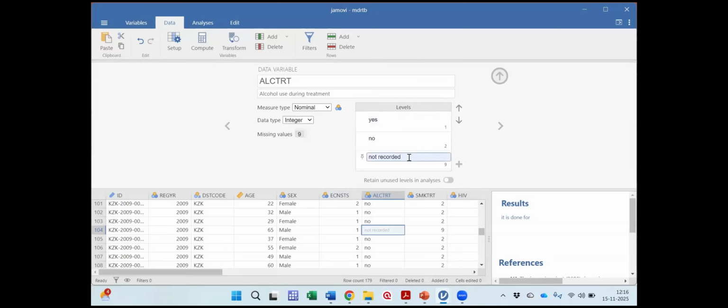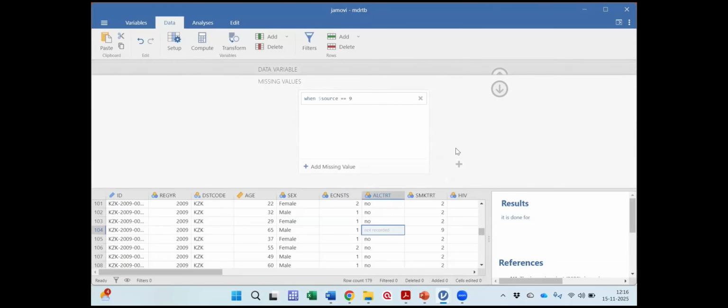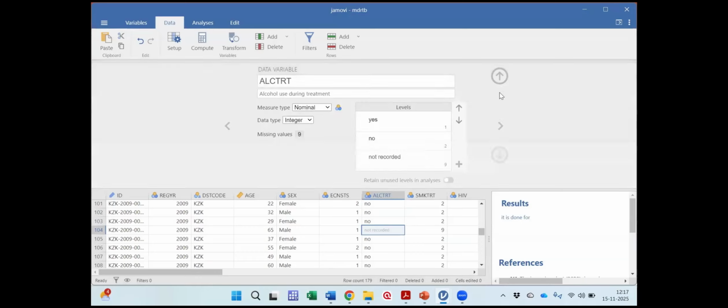And in the whole data set, I think only for alcohol treatment and HT we have the missing values. So that I showed. So how to add that? Once again, in the missing value, just click on this missing value. Then another panel will appear. Into that, there will be a drop down and you can select the equal to sign, or you can manually put the equal to sign, and whichever number you have assigned for missing, you just type that over there. So that is for missing value.